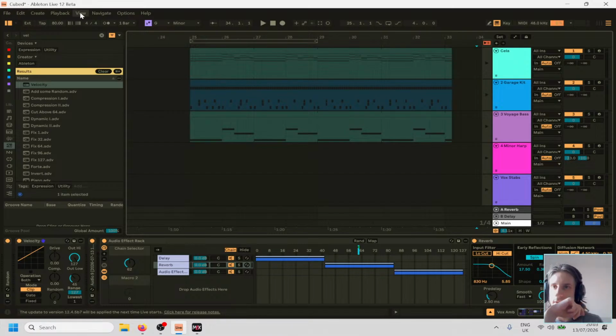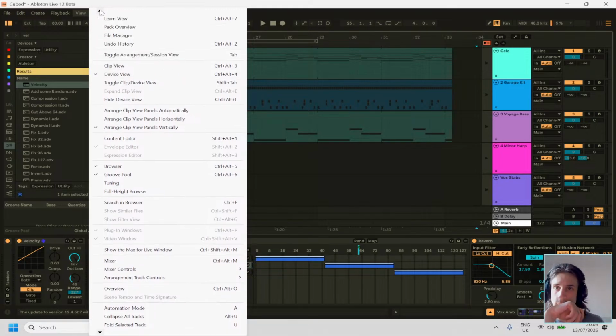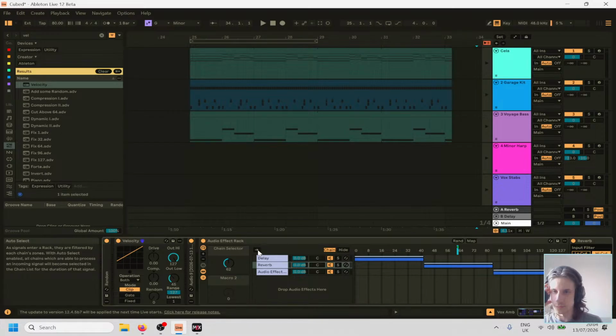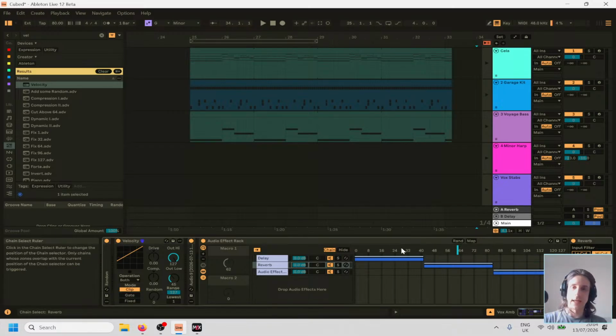Okay, that's interesting. We're learning some stuff. Hide device view. No, that's not what I want. Clip view, undo. Info. That's it. Okay. How's this one doing again? As the signal interacts, they are filtered by each chain's zones, which auto-select enables all chains which are processing, which will come in the chain list for each. Okay, so we want that. I forget how to select that.